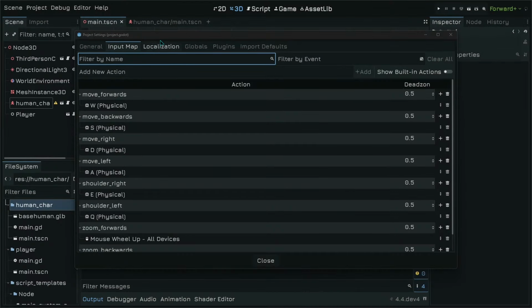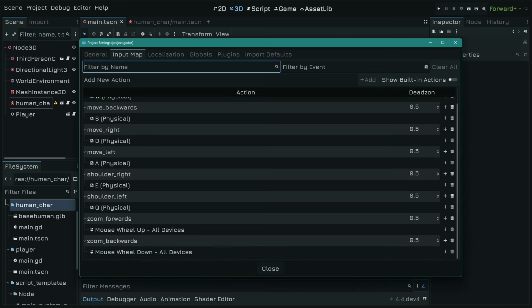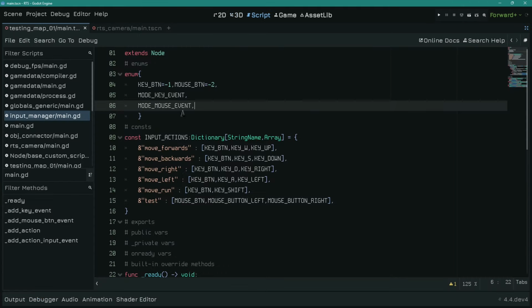So normally on Godot, you have to set your inputs through the project settings input map, and here you will list an action with a given input that will trigger that action. However, today I'm going to be showing you how you can do basically this, which is to pass a list inside of your code of the game.